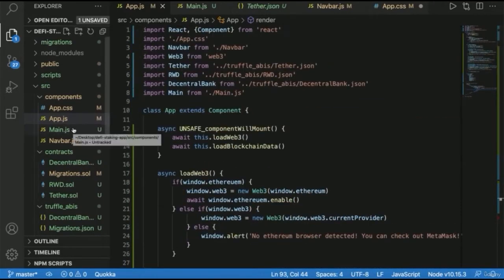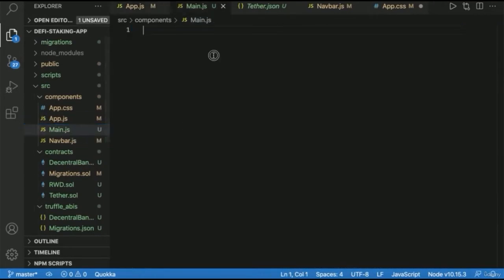So if we just go to main.js, now in main.js, this is where we're going to actually build our card, okay? So if you remember, this is where we're going to be building our buttons and our staking, our depositing, our withdrawing, and our balance.